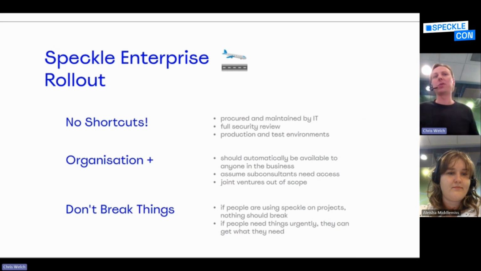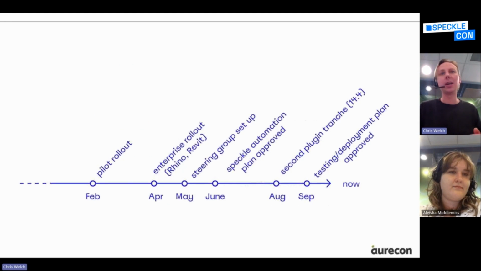We did a full security review. We've got production and test environments all set up. We also knew that we would need to give access to everyone in Oricon plus sub-consultants, but we knew that joint ventures would be out of scope. We wanted to keep it to the smaller one-off projects that are entirely within the business. And obviously, there's an acknowledgement that people are using this thing every day. We need to make sure that continues while we're doing this process.